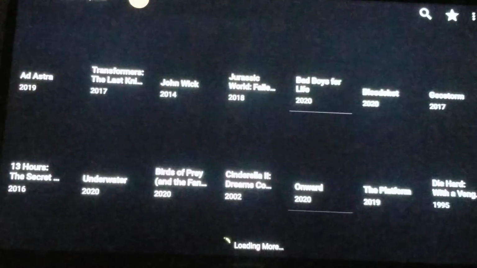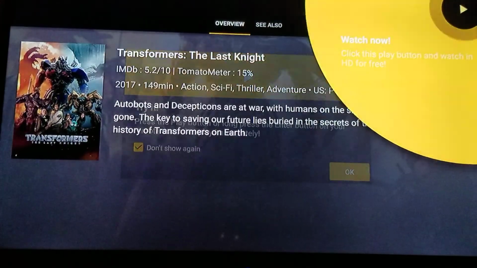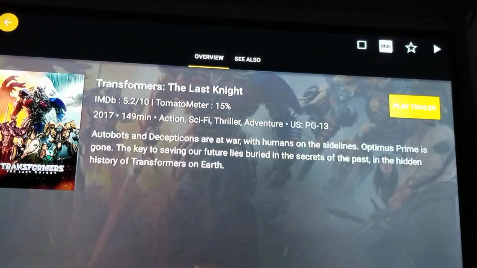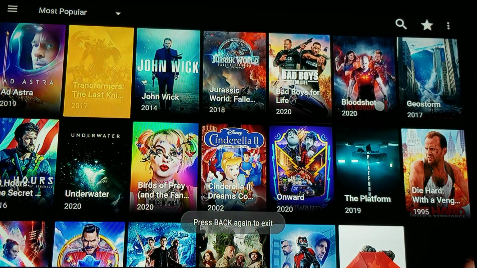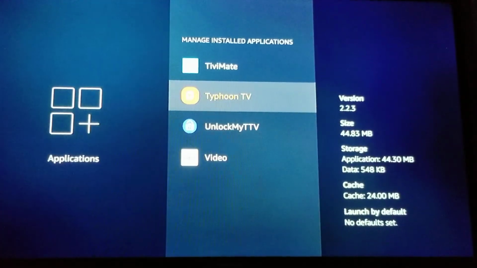Now switch over to movies. Same thing. Let's try Transformers. Don't show me again. Hit the back arrow to get rid of that. Hold down the center button. It's going to start loading links. I'm not waiting for it. The video's already becoming long and it's about to get longer.